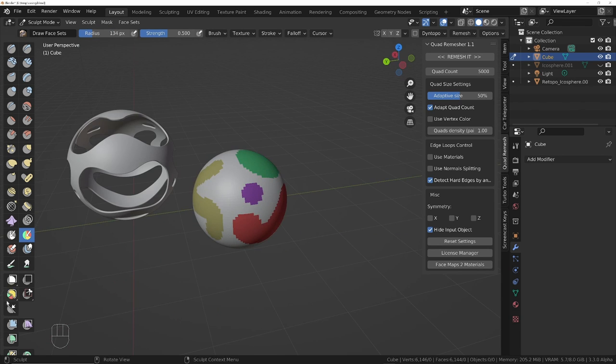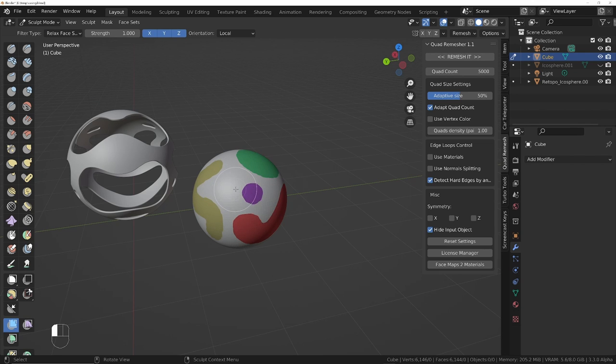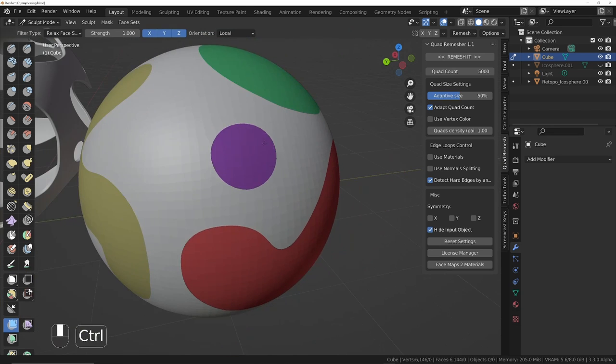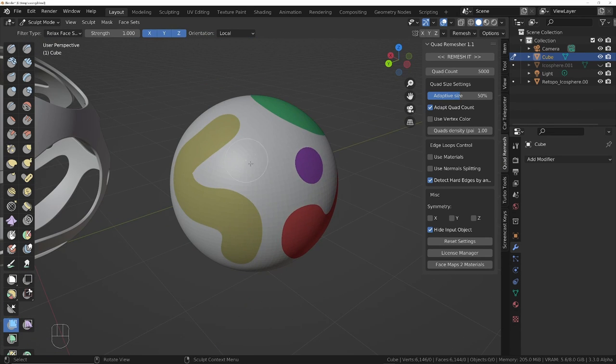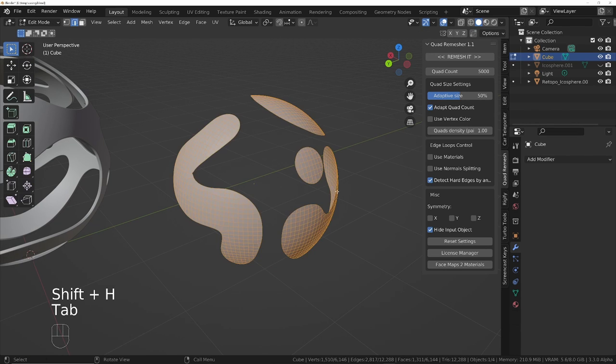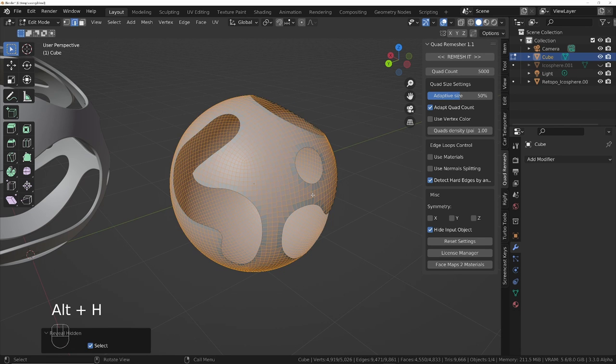And what we can do then is use the mesh filter brush and set this to be relaxed face set. And just drag that across until it relaxes the edges of those face sets. And then we'll hover the mouse over the grey area where we don't have face sets. And we'll do Shift H. And then we'll go into edit mode, A, X, F. Alt H to unhide the rest of the model.